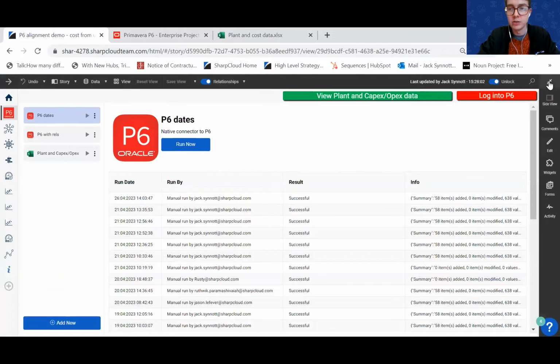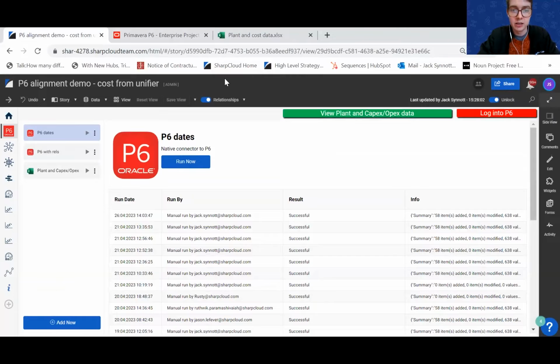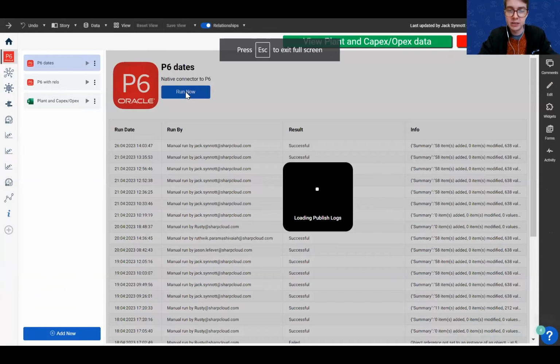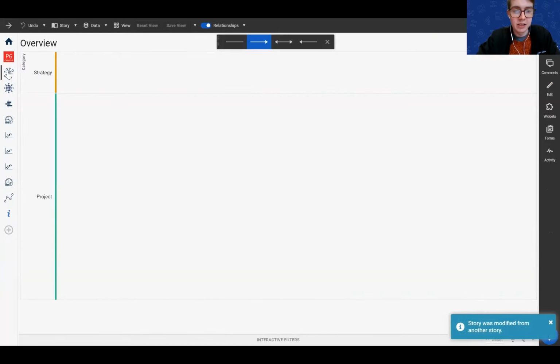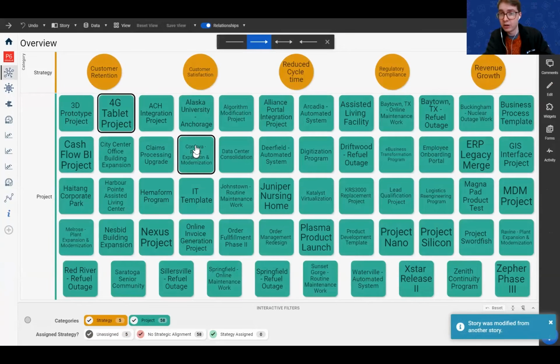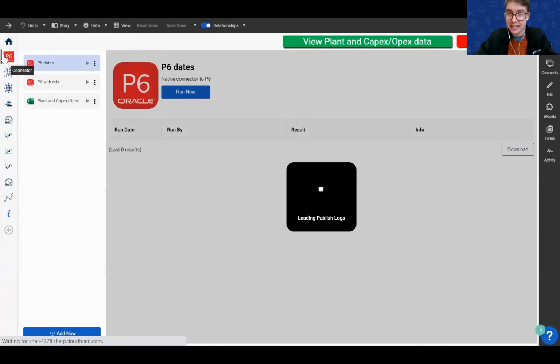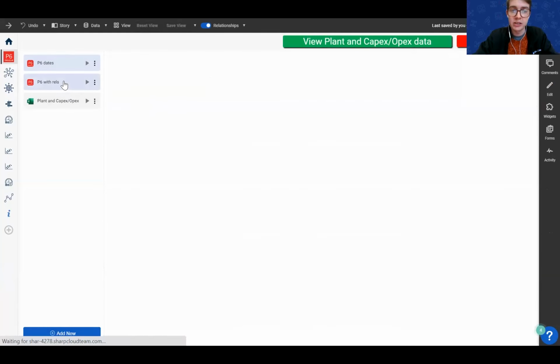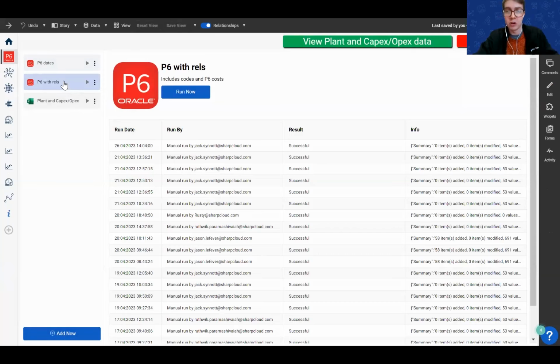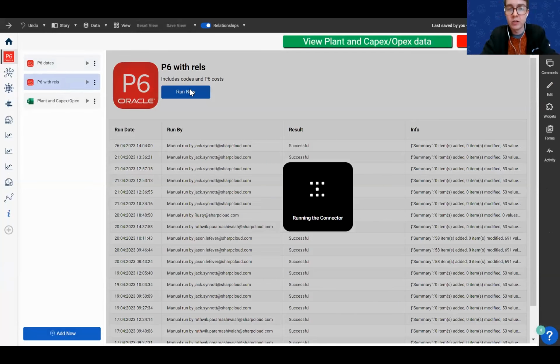If I go back to this connector here and run the P6 connector, we're going to see that the view where I just deleted all of the projects has been repopulated with all those projects coming in from that P6 view. Once they're in, I can do things like connecting them into the strategies themselves, filtering between them, but a lot of the information around their connection into those strategies is sitting in P6 as well, as we saw when we moved through the codes. So I can also run a further connector to bring in those connections.